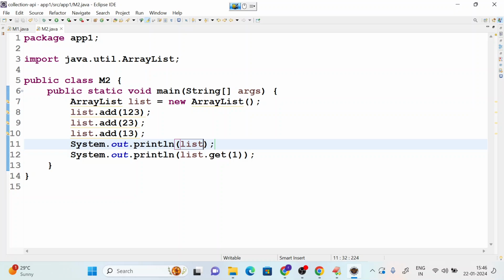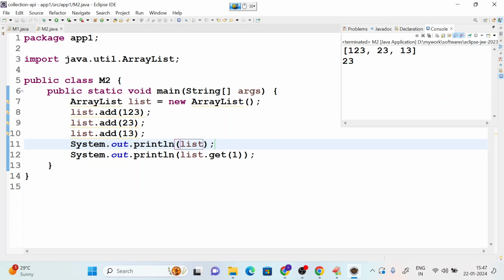If you print the list, you will get 123, 23, 13. If you go for get(1), you will get 23. So what is the observation from here? Automatically you are getting index numbers. We are not providing index numbers. Automatically, index numbers are provided by the framework.